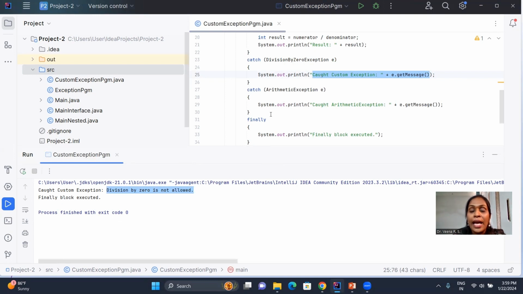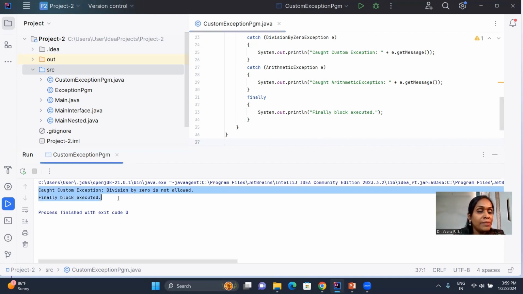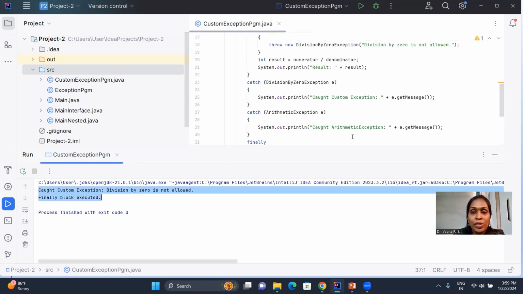After that, should it stop the execution or continue? Definitely it will continue, because you have handled it using try and catch. And you have also written the finally block, so the finally block will also get executed. The statement we have written in the finally block is "finally block executed", to be printed. So these two lines have been printed as the output for this program.